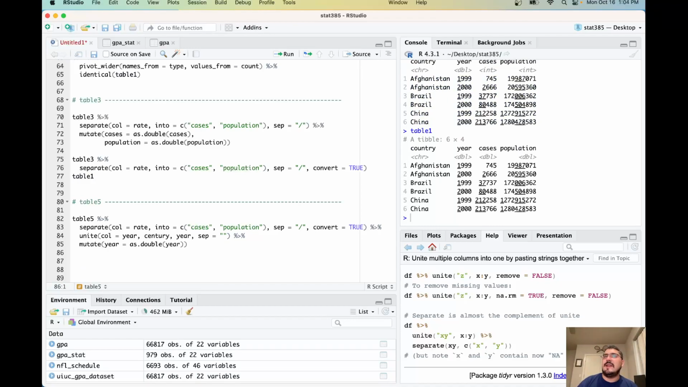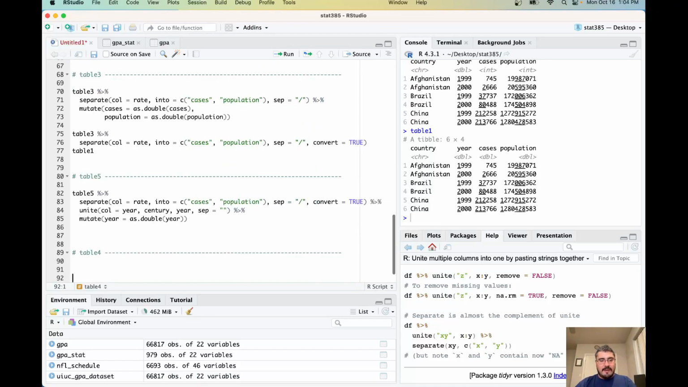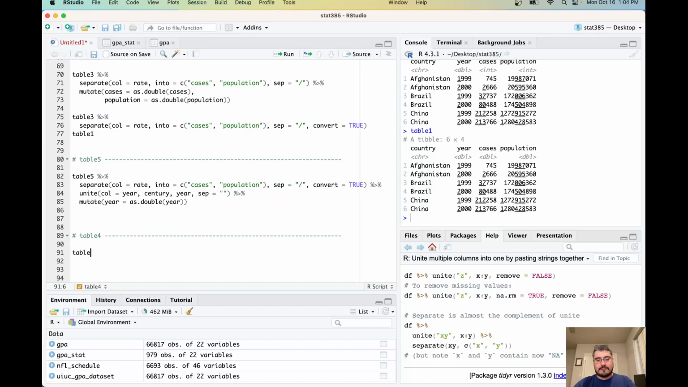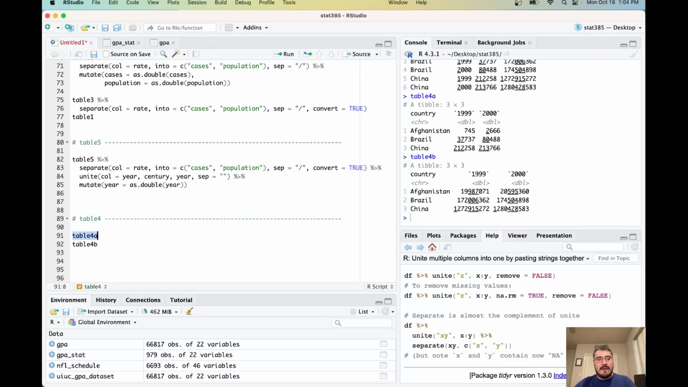Okay, so now let's do table 4. The infamous table 4. Let's get table 4a and table 4b. We have a table for counts and a table for populations. Although it looks like it's in tidy form, I would contest that, because a column name should not be a variable that itself could be important in some analysis. So there are a lot of things going on here.